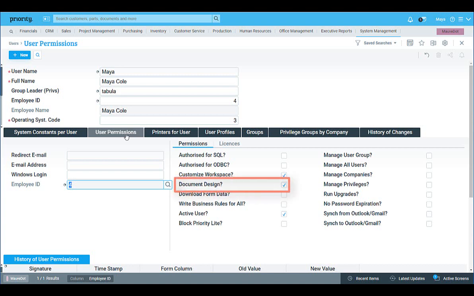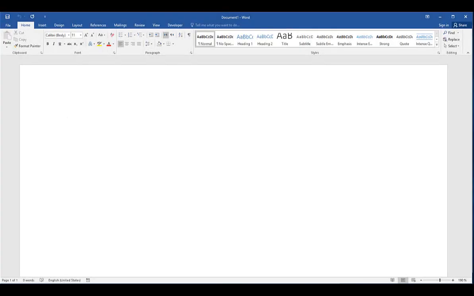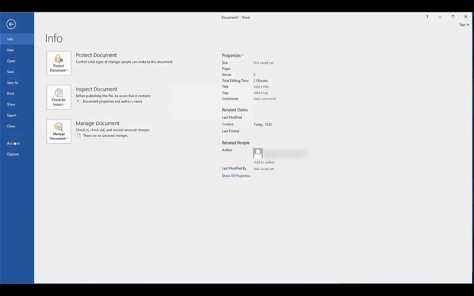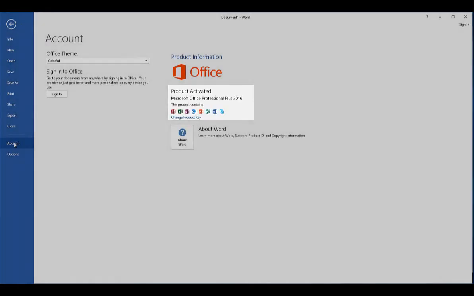You also need to make sure that you're working with a Word version that allows for template design. Template design options are only available from version 2013 of Microsoft Office. To check what version of Word you're using, in Word, click File and then Account.